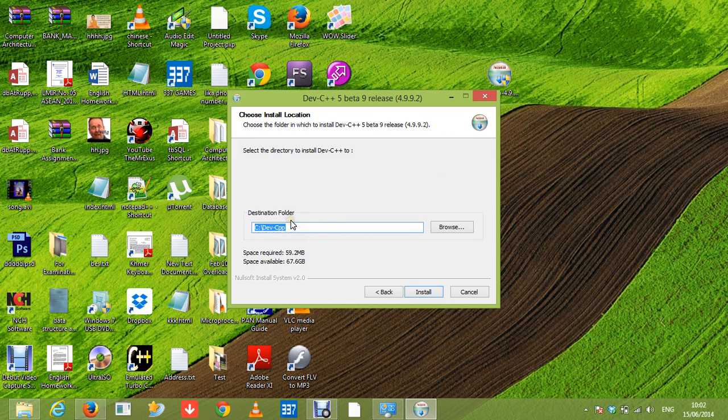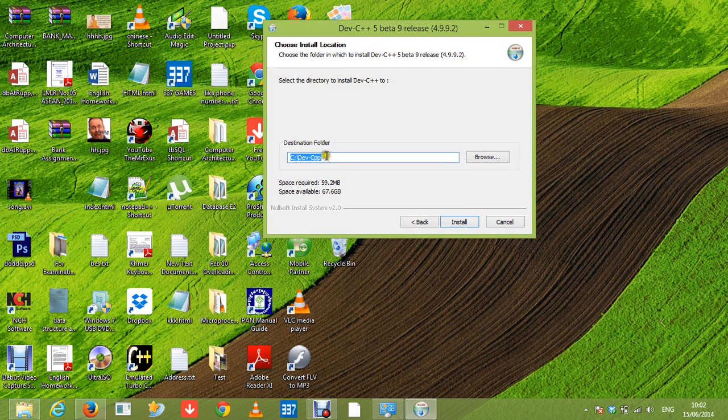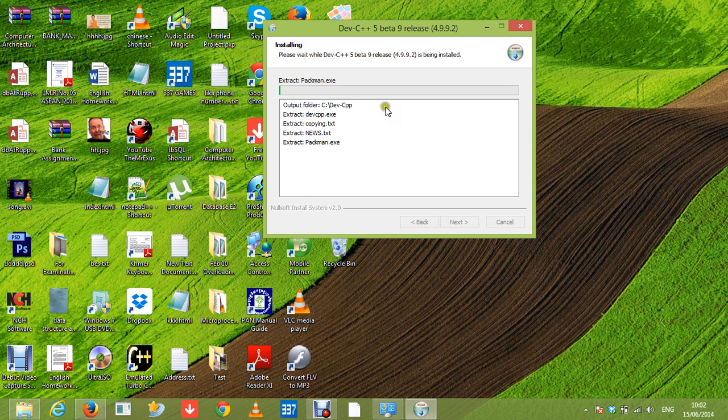This is the destination folder, the folder to store your application. I choose drive C. So I click install and then wait for a moment.